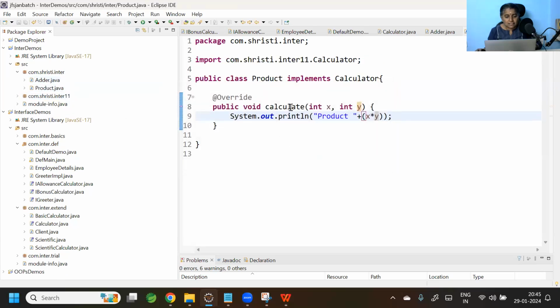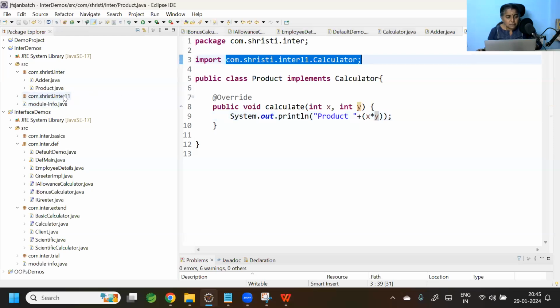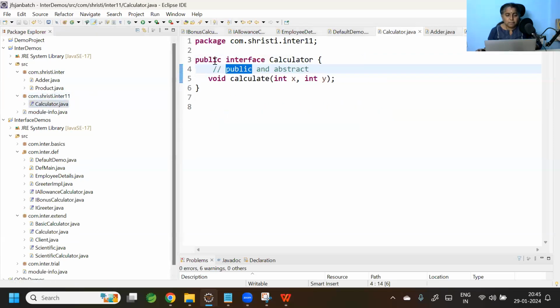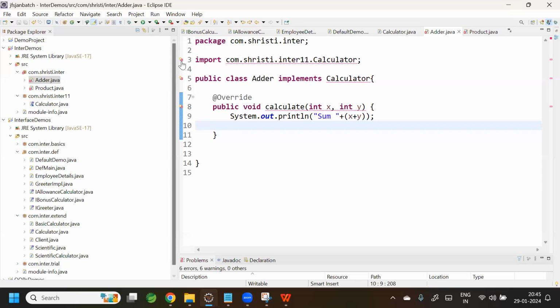still you can access it here. See, automatically it is getting imported, because your interface is public. If you remove the keyword public, it will give you an error. See? Public things can be accessed anywhere. Yes, public classes can be accessed across all the packages.